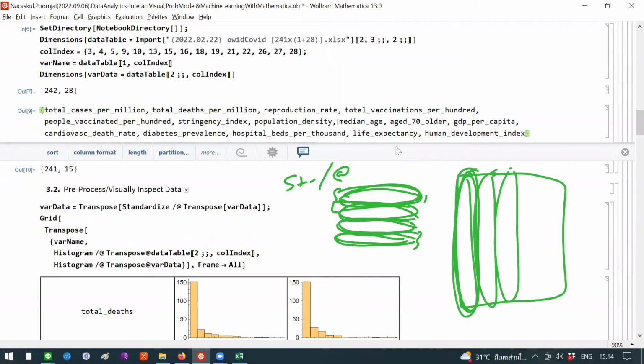So the data of the first variable would be normalized, or standardized, sorry. I take all the countries' total cases per million, subtract the mean of every country and divide by the standard deviation. I do the same thing with deaths per million, reproduction rate, vaccination. I did everything. So now, even though the names have meanings, the values are dimensionless. It's something that's 0, 1.